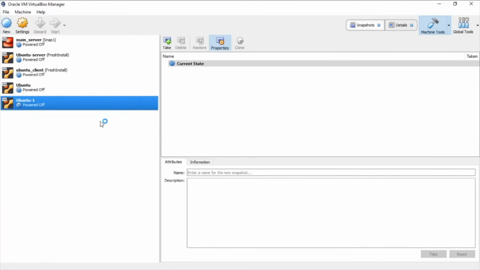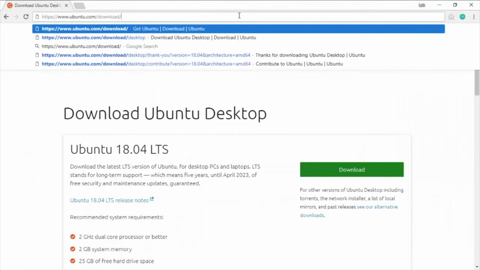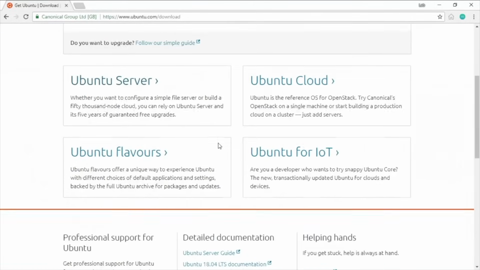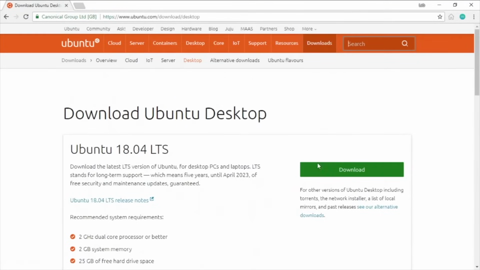Now for those of you who do not have an operating system image ready, what you can do is go to ubuntu.com/downloads/desktop, or you could go to ubuntu.com and download a copy of Ubuntu from here. So you've got various options. If you click on Ubuntu desktop, which we will be installing in this demo, you can then click download here. It is free open source software, so it is good for your lab systems and in some cases production systems as well.